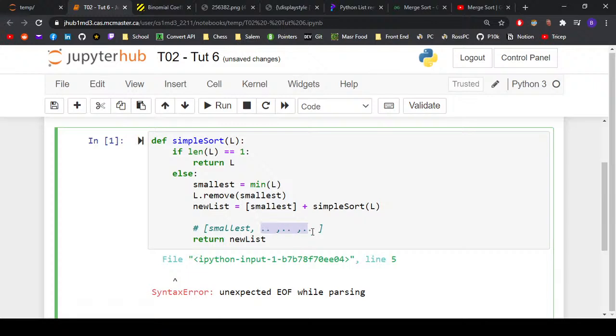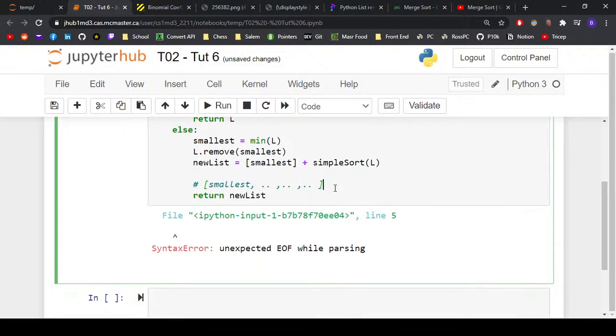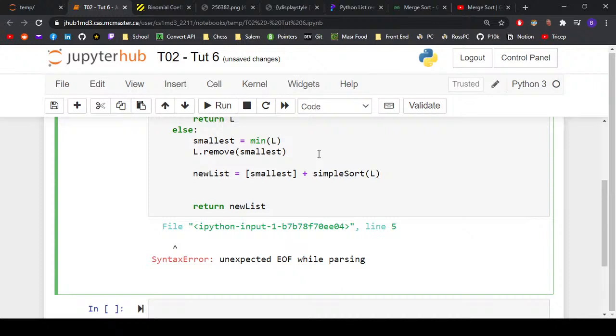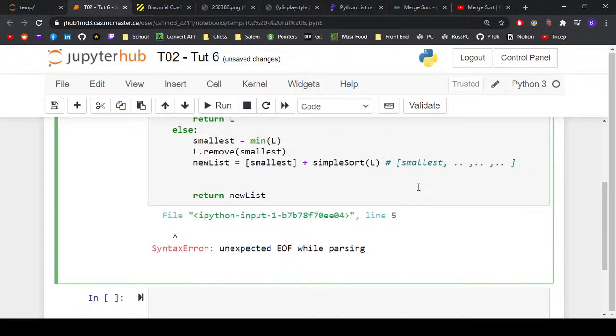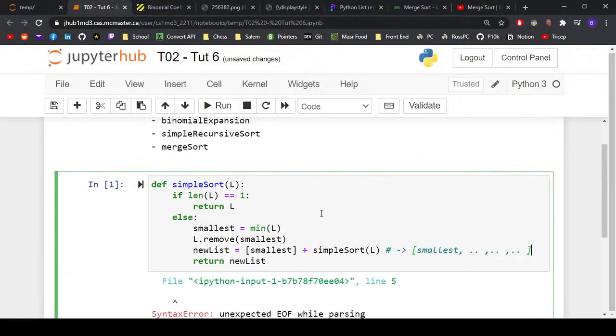Right, so this is the return value of this simple sort. This is smallest. Basically adding two lists just combines the two lists and it'll put this one on the front of it. So I'll just put that up here just so you guys know. And we can return that. Sorry. Yeah, we can return this. So that's pretty much it.